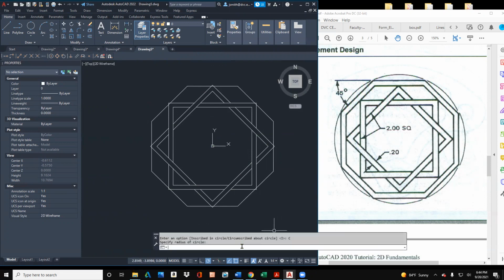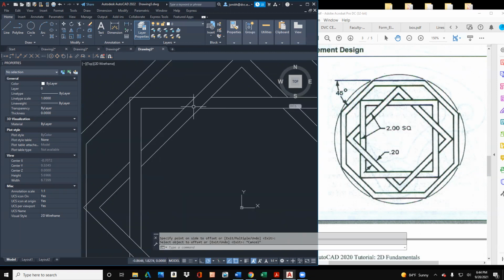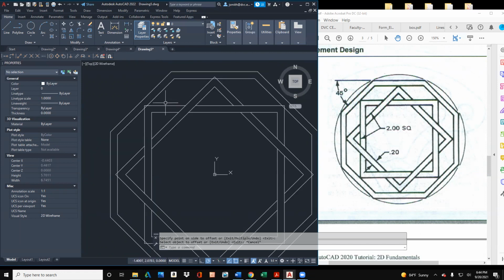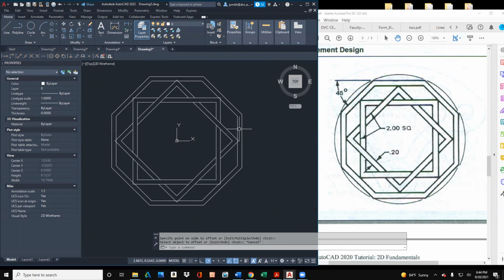Then I'll type in offset, enter. It's 2.0, that's what it's defaulting to. I'll push enter, then select the object and move it to the outside. Everything looks good here. Now let's put these dimensions in here. You have to finesse a little bit. I actually need, oh, I see something's off here, bummer.